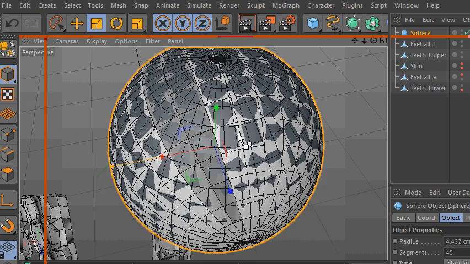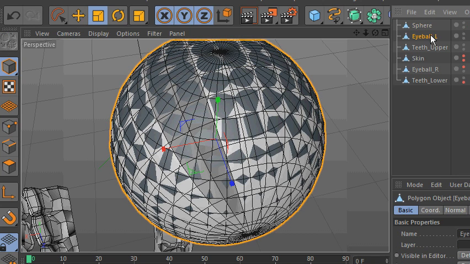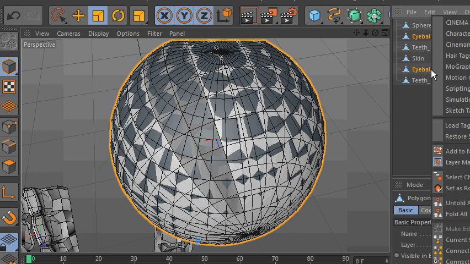So now I'll hit that Make Editable button. Delete the old eyeball. And this one too. Delete without children.